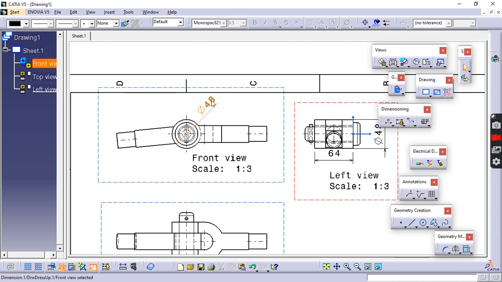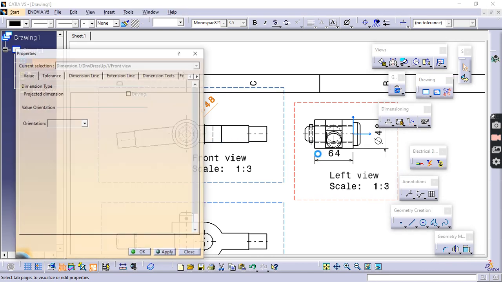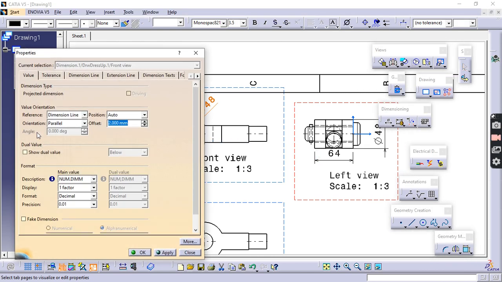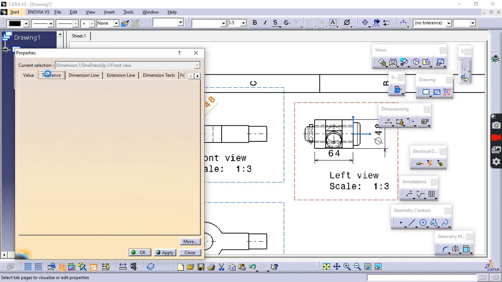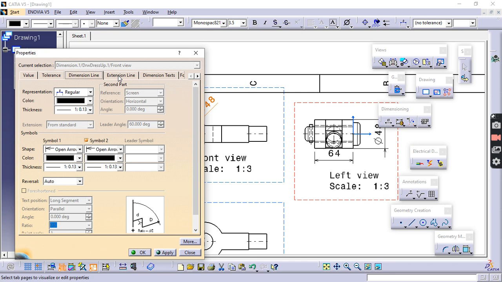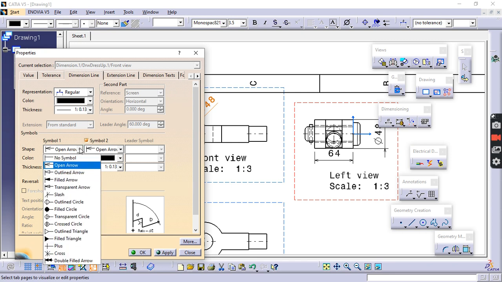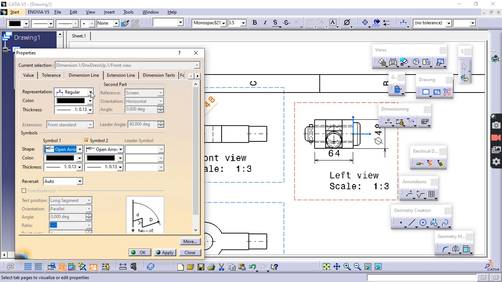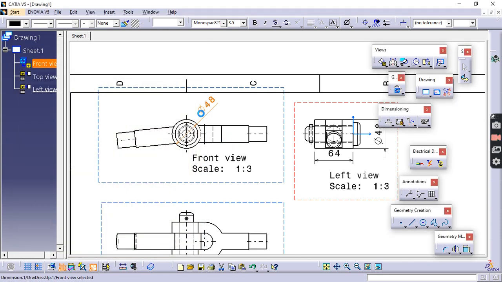So if you have to change it, right click, change the properties. In the properties, you can change a lot of values. You have value, tolerance, dimension, line. You can modify the values. You can change the type of arrow, what type of representation it is, dimension line, regular or two parts. I need it in two parts. So thickness, color you can keep, press OK. You will get that dimension in this way.